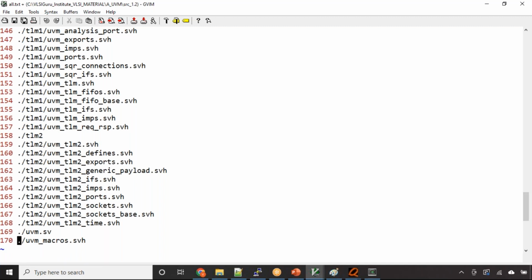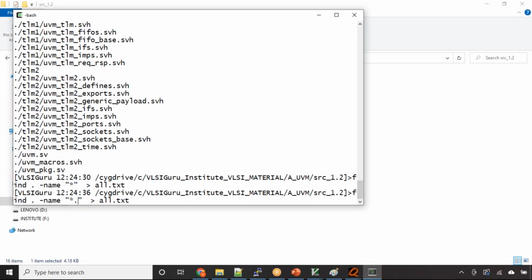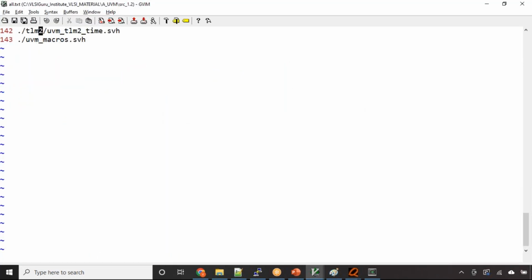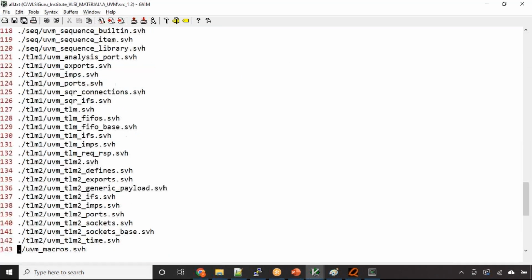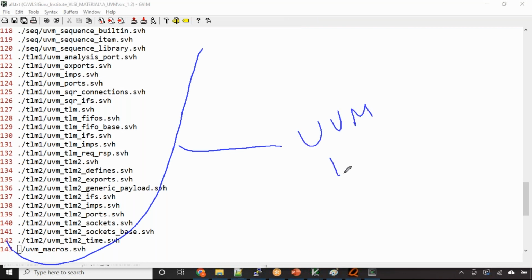Are you getting the thing? Collectively, everything together is 170 files. See, I'm including the directories also. If I have to exclude directories, star.svh, 143 files totally. These 143 files is what we are collectively calling as UVM libraries. These 143 files are called as UVM libraries.